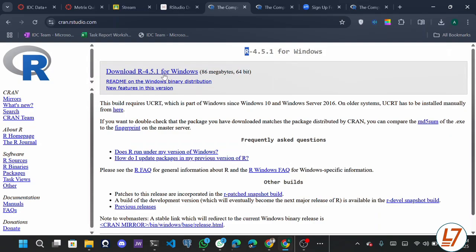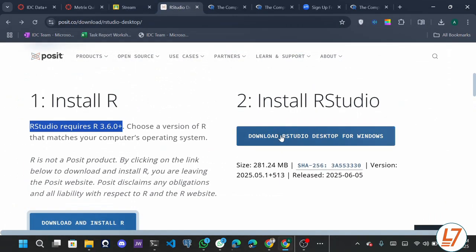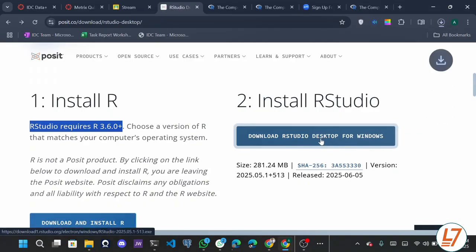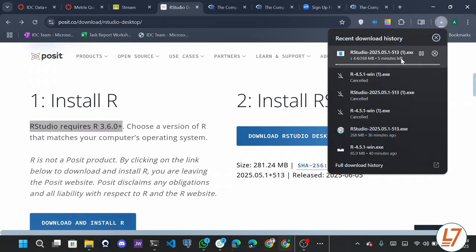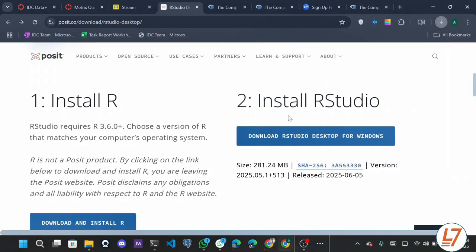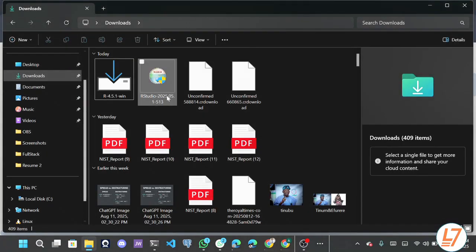Now, after we have successfully installed the binary package, the next thing we need to install is the RStudio desktop version for Windows itself. Once you click on this link, it will start downloading the application for you. But since I already have the application downloaded on my system, I'll just go ahead and stop it too. After successfully downloading the R binary package and the RStudio application, you can just navigate to your download folder where you have the two files here.